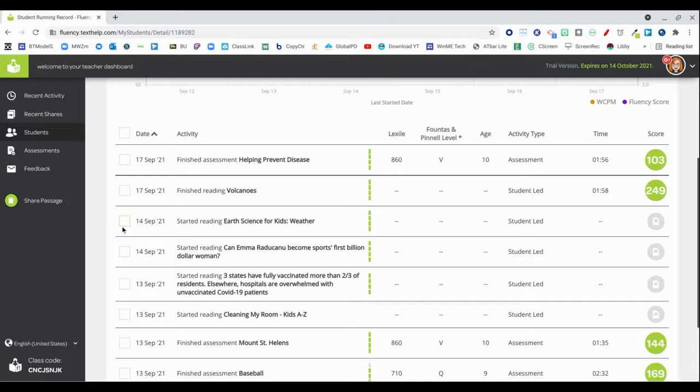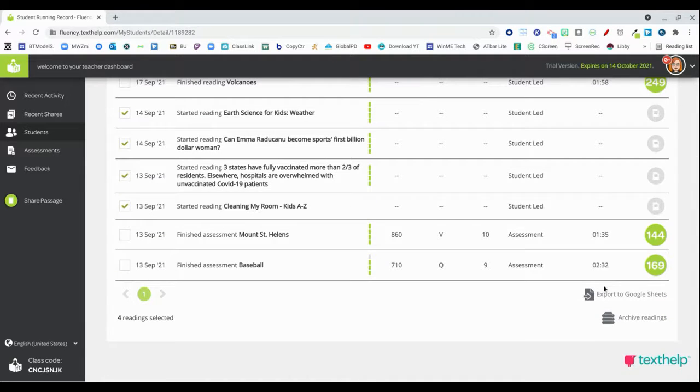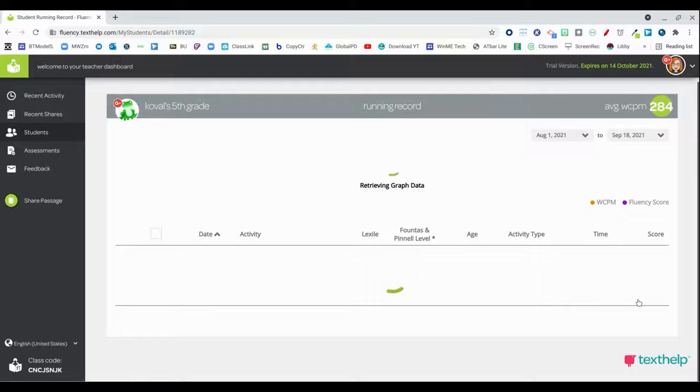If the student started something but didn't finish, I can get rid of them and archive them so that I only have the data that I want to look at to gear my instruction. I can also export my data to a Google Sheet.